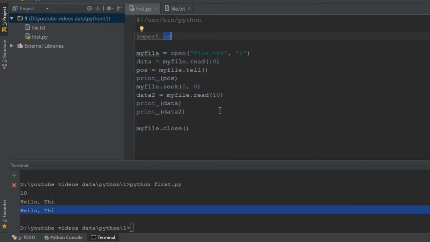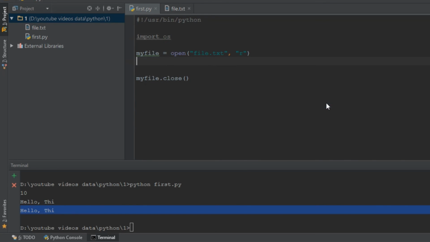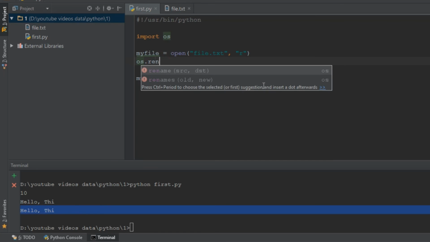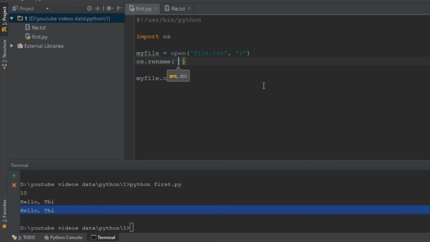Okay, so now I'm going to remove this bunch of code, and let's say I want to change the name of this file. In order to do that, I can simply write os.rename, and I need to specify the path of my file. The file.txt still exists in the same directory, and in the next parameter I need to give it a new name. Make sure you don't change the extension.